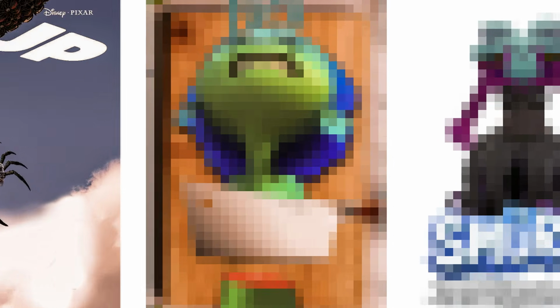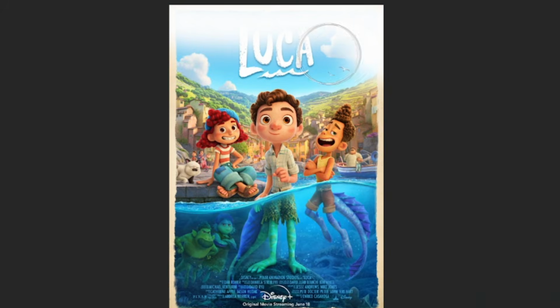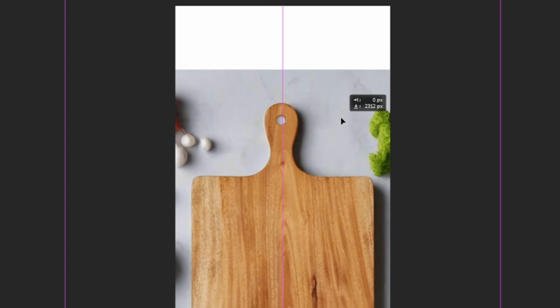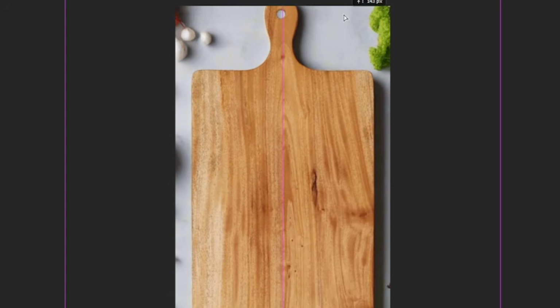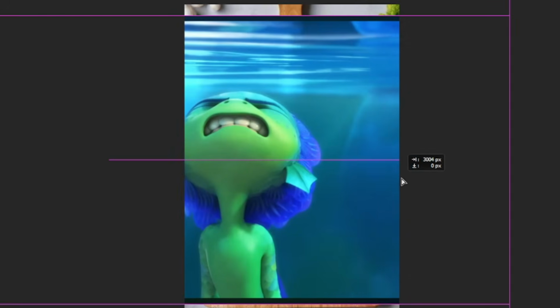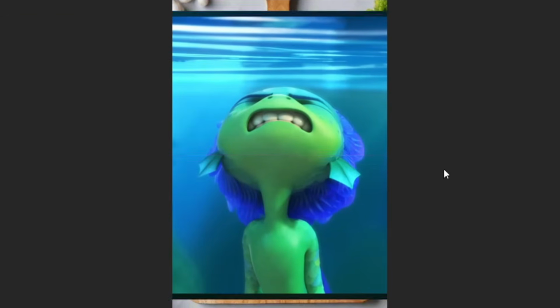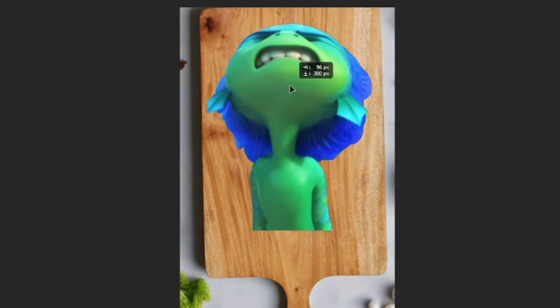Next poster is Luca. Let's erase the original poster. Then I'm gonna place this image of the chopping board right here. Then I got another image of Luca screaming. I removed him from the background and placed him right here.